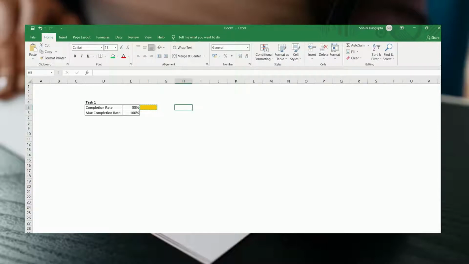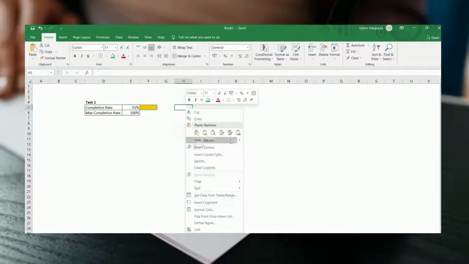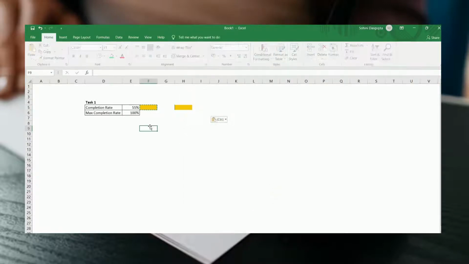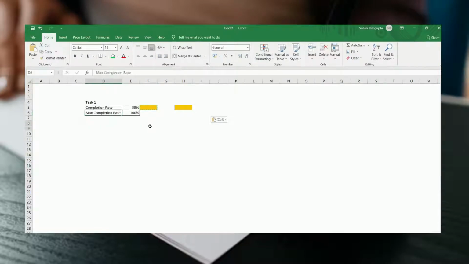The next thing would be to copy this cell and paste special as linked picture. Now as you can see, if I change the completion rate, the color of this linked picture gets changed as well.